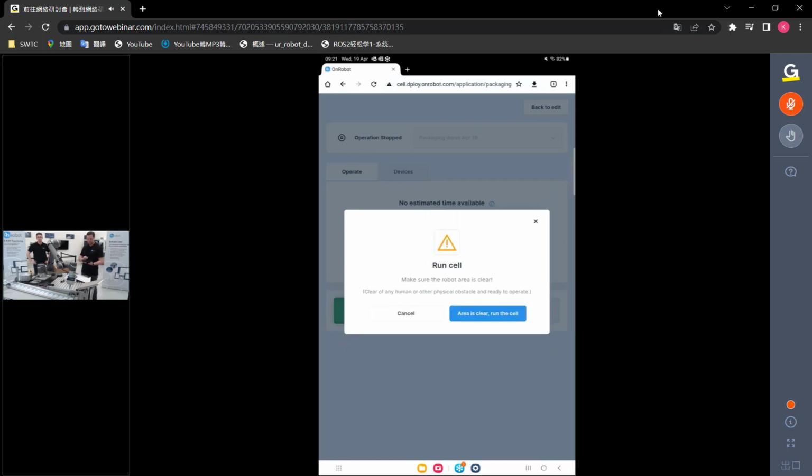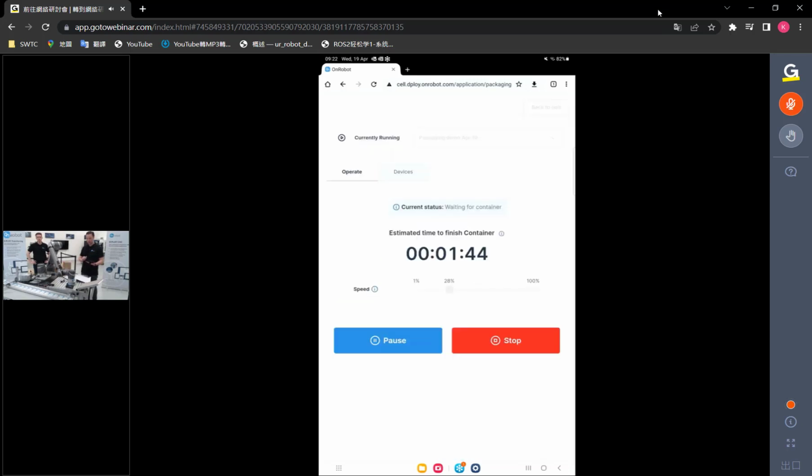So let's see. Now we have specified that the area is clear, and it's going to, first of all, go down, be ready to pick up a part. And now it's waiting for the container. It's specified, and that's because it's not put into the sensor. So I'll do that. Then it's starting, and now it picked up a box and is placing it into the container.